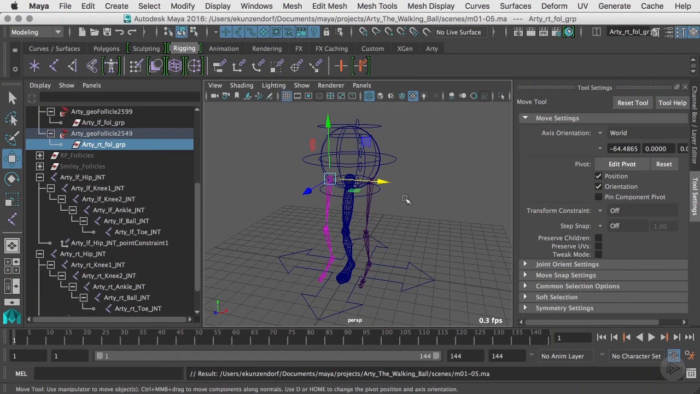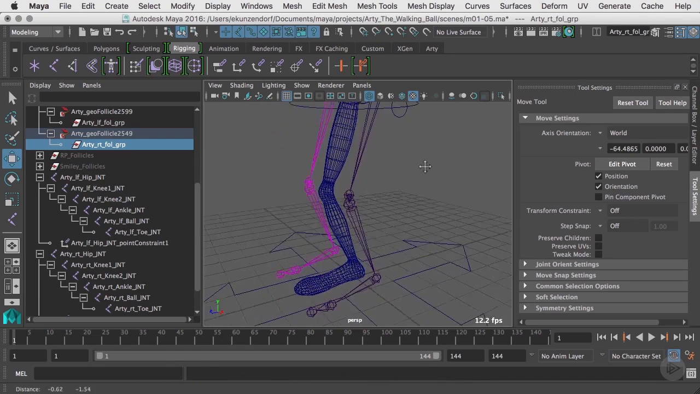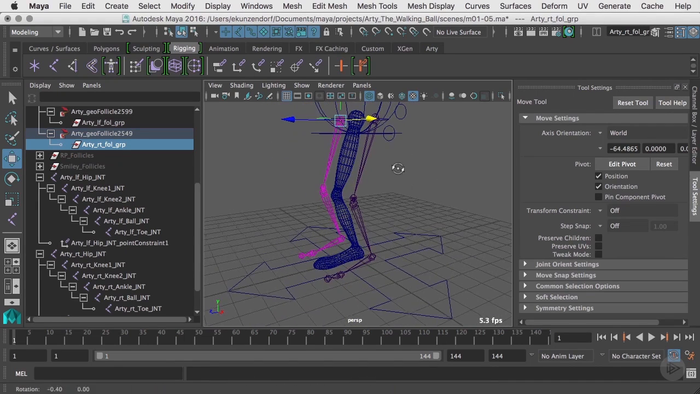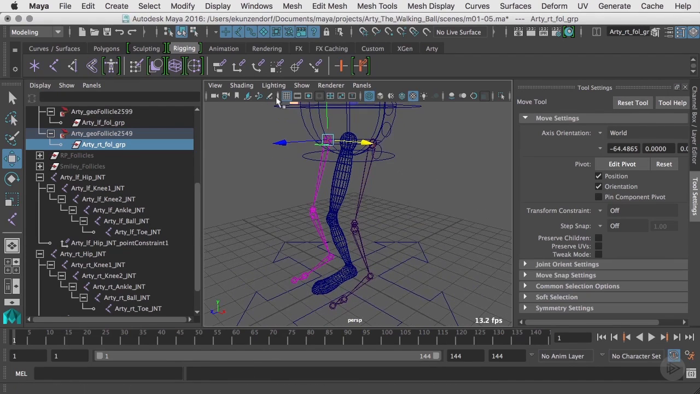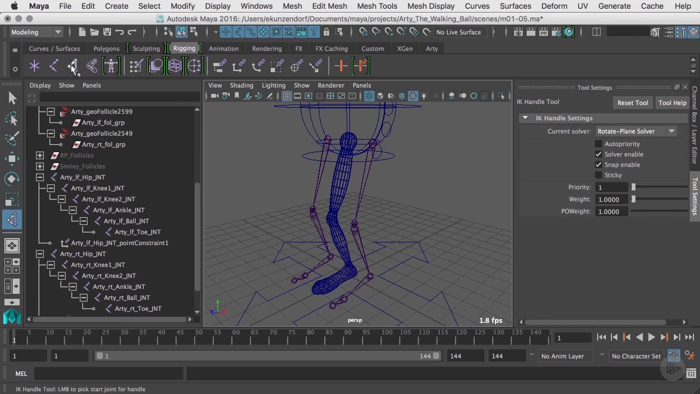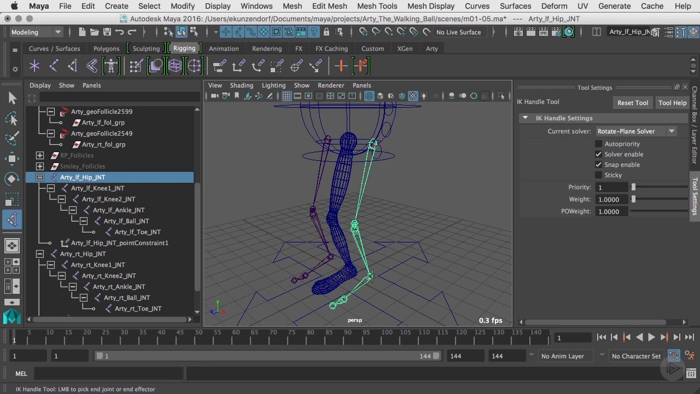Hello everyone, we're going to install our IK chains on our legs in this clip. So what I'm going to do is go to my rigging tab and double click on this tool right here. It's the third one right next to the joint. This is the IK handle tool, and I want to make sure the current solver is set to rotate plane. All right, and I'm going to click on the left hip and then on the left ankle.